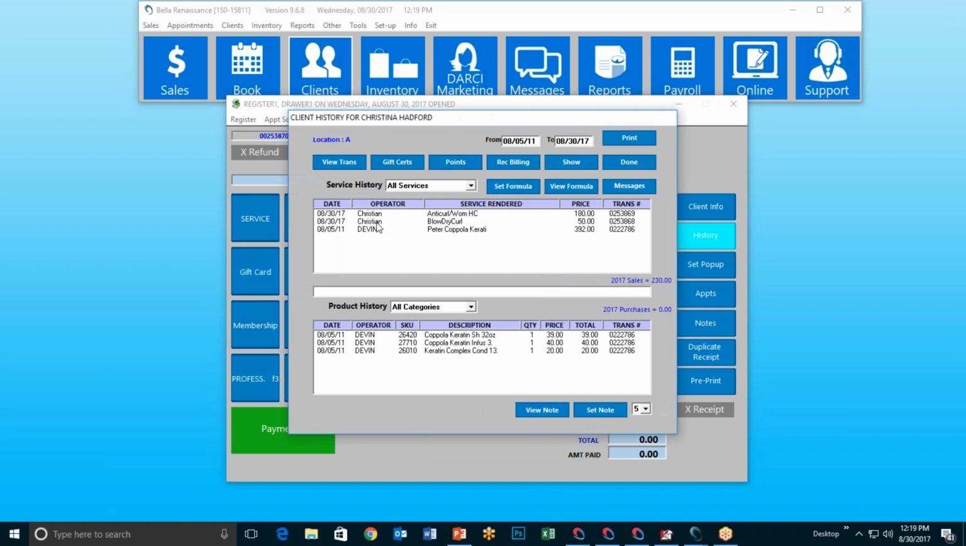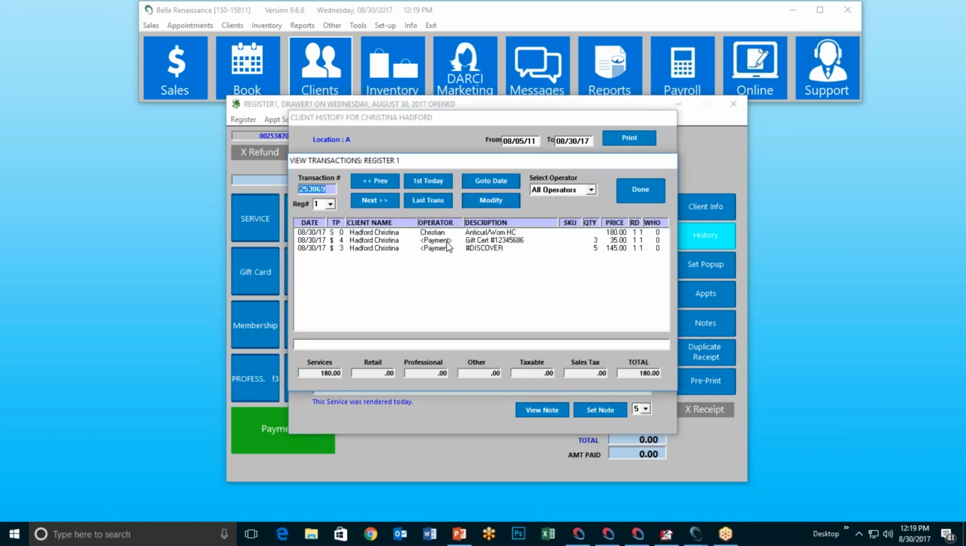And if we take a look again, we can see that on this day, she got the anti-curl with haircut, do the transaction. She paid for $35 with the gift certificate and $145 on Discover.